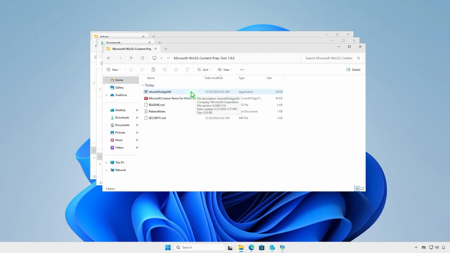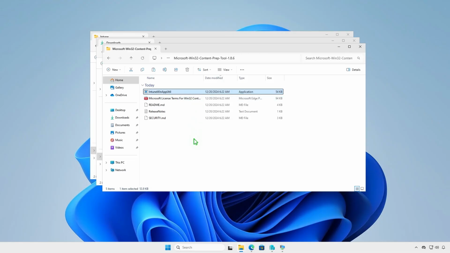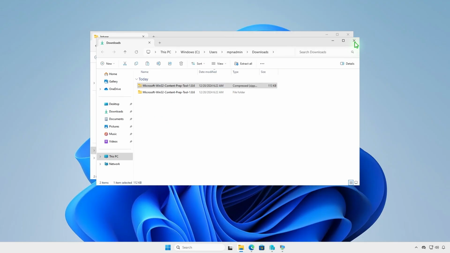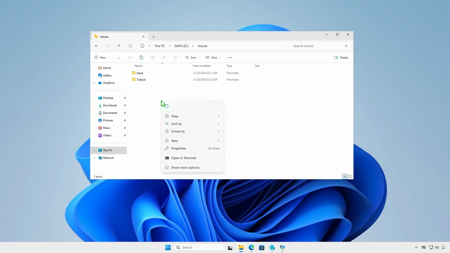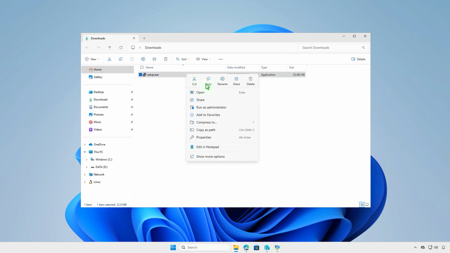We just need the prep tool, so let's copy it to the Intune folder that we've created in the previous step. Make sure the file IntuneWinAppUtil.exe is located at the same level as the input and output folders. Now, rename the downloaded file to setup.exe. Then copy it to the input folder that we've created in the previous steps.